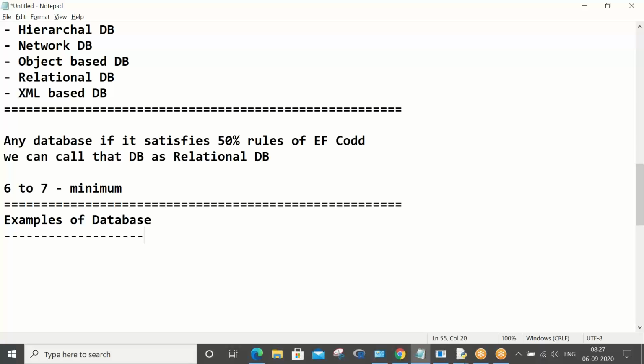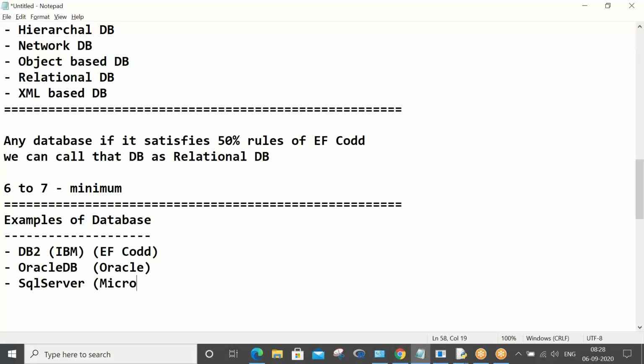I myself will give one name, that is DB2, which has come from a company called IBM. EF Codd is an ex-IBMer. Okay, fine. Now the next database, I can say Oracle. Oracle DB is from the company called Oracle. I don't know which person brought in this Oracle, but anyway, the name of the database is Oracle. And SQL Server is another database, which is from Microsoft.